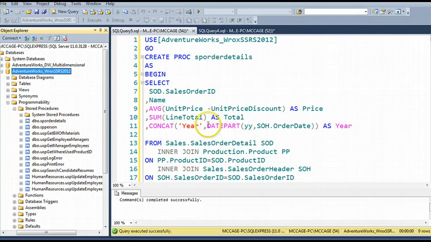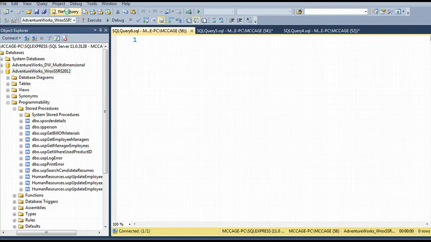Okay, so we have that. This is a stored procedure that we can use and run without having to retype this actual code every time we want to know this information. So what we can do now is execute the actual procedure. Let's create a new query window. Okay, we got a new query window.